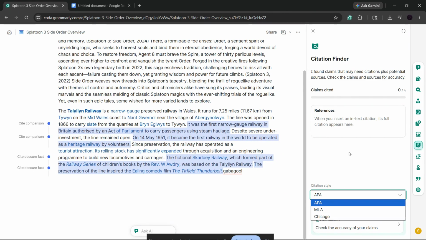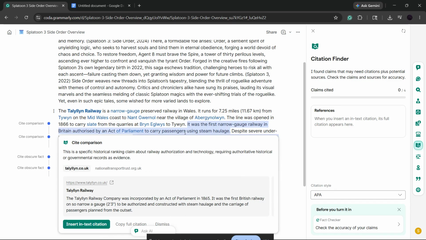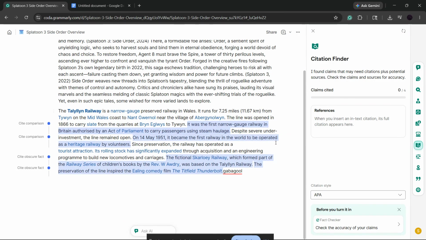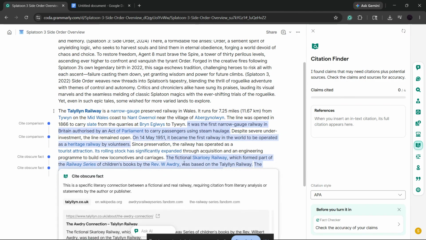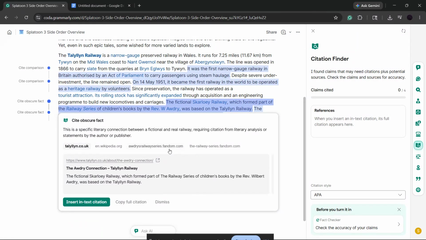As you review the results, pay close attention to any highlighted sections. If something is flagged, don't just ignore it. Instead, decide whether you should rewrite the sentence, add quotation marks, or include a citation. This is the best way to use Grammarly's plagiarism tool responsibly, because the goal isn't just to avoid matches, it's to make sure your writing is accurate, original, and properly attributed.